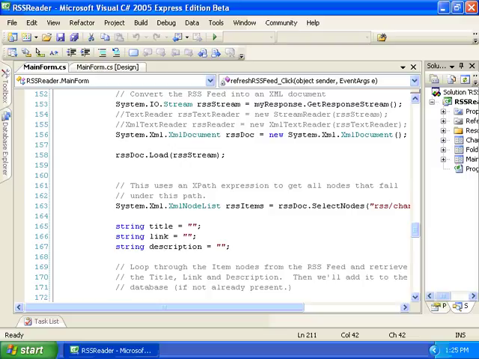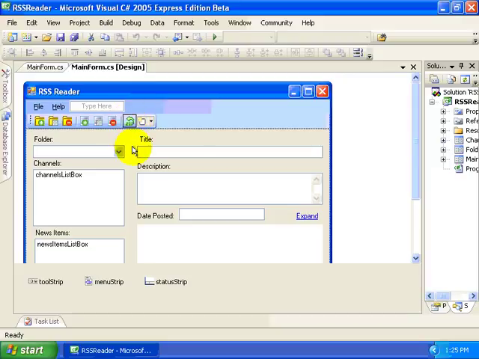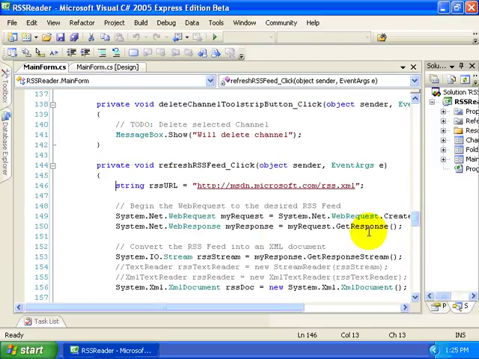Now, in all honesty, when I'm developing this application, I may start by placing all the code necessary to grab down the XML in this button, this code behind for my refresh RSS button. And that works just fine during the early stages of the development, but I can already see a problem.